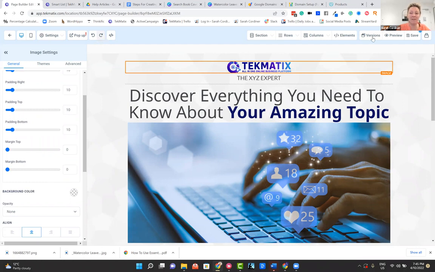The other cool thing is you have versions up here. So if I save this and I decide I wanted to revert it or restore it back to whatever I had it at before I messed it up, go to versions, and you can actually then restore a previous version as well. So please don't freak out if you're playing around with this.